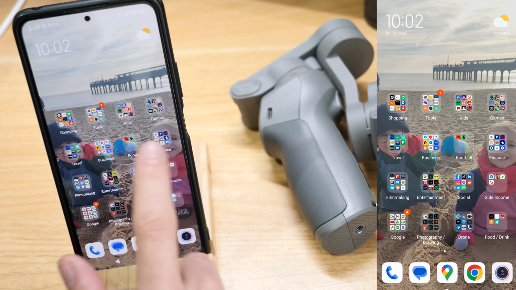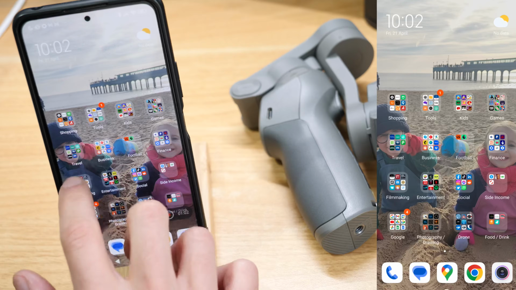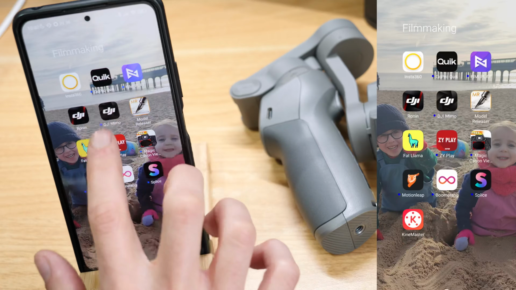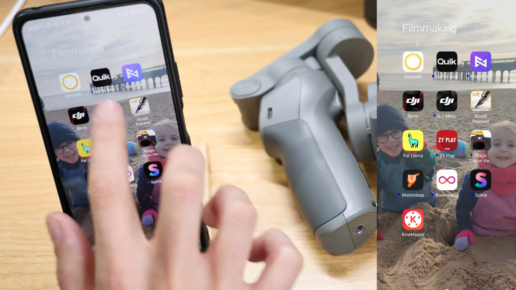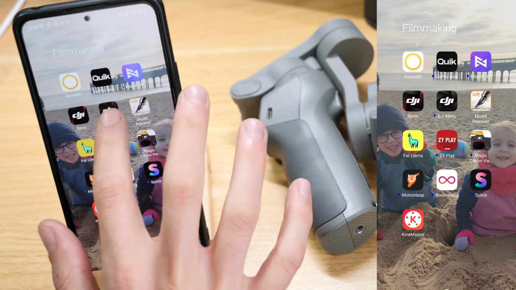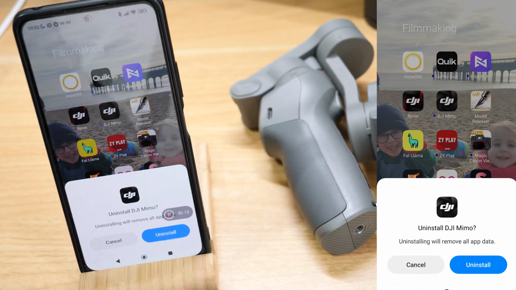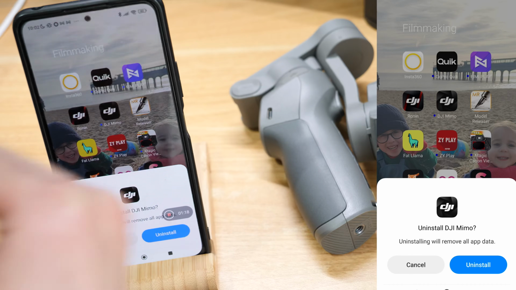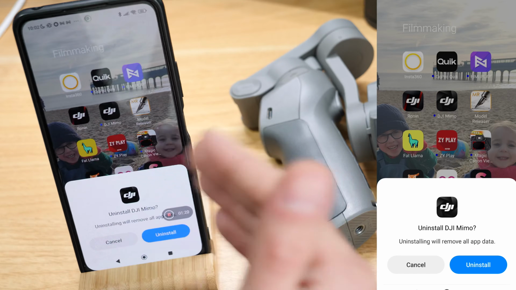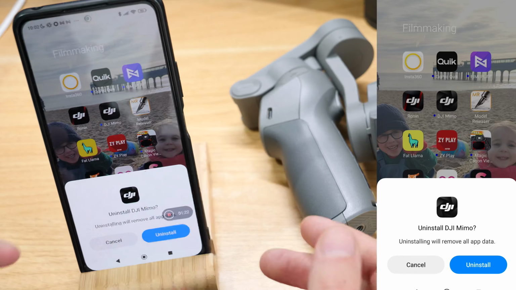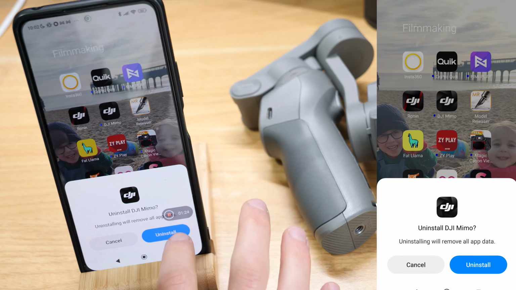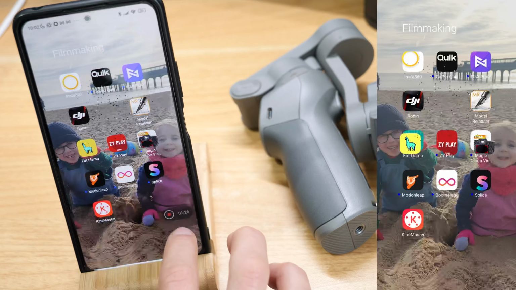So if I go into where my app was, you can see there, that's the icon for it, and then I'll just hold my finger down on it, uninstall. The reason I do this is because I've had the problem in the past with the DJI apps where if you try to update them with a version that's not in the App Store now, sometimes you come across issues. So I've found the easiest way is to just uninstall the old one.